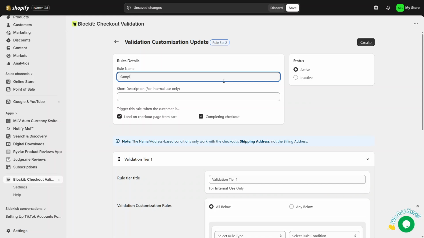Under the section that says Trigger this rule when the customer is, decide when you want this rule to run. You can check or uncheck the options for landing on the checkout page from the cart and for completing checkout, depending on when you want the validation to happen. On the right side, you'll see a status card. Make sure that Active is selected so this rule will be applied.